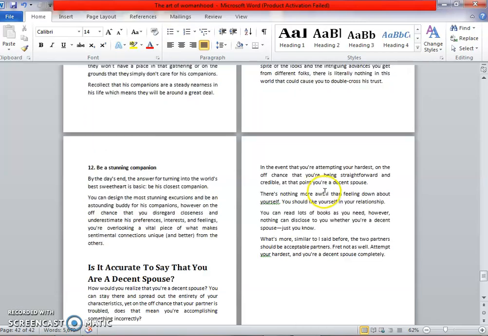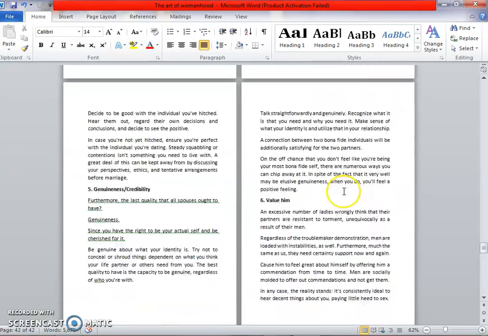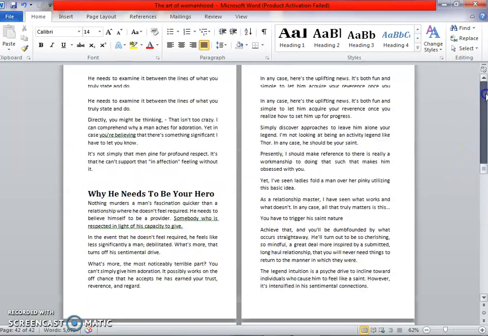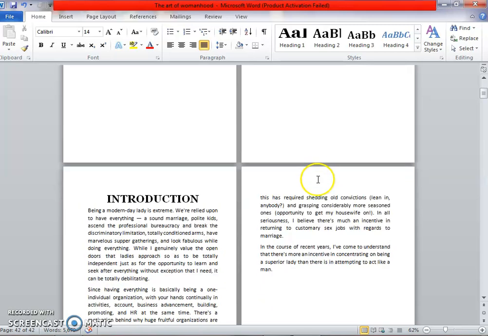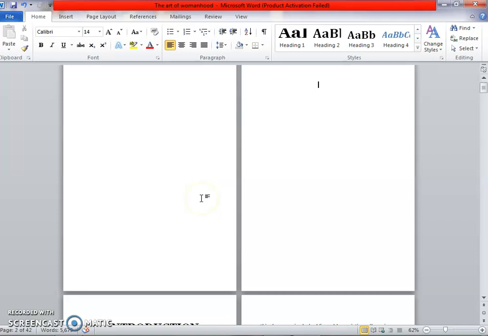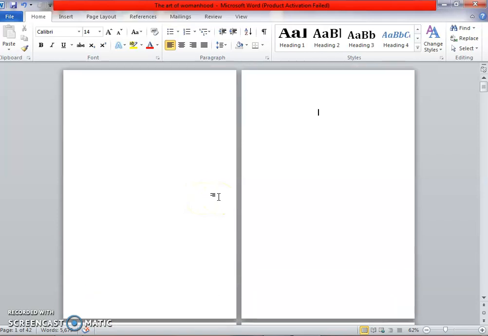Now, the next thing you need to do after formatting the body is your title page, copyright page, and table of contents, then page numbering. Okay. Now, let me quickly do the table of contents for you.